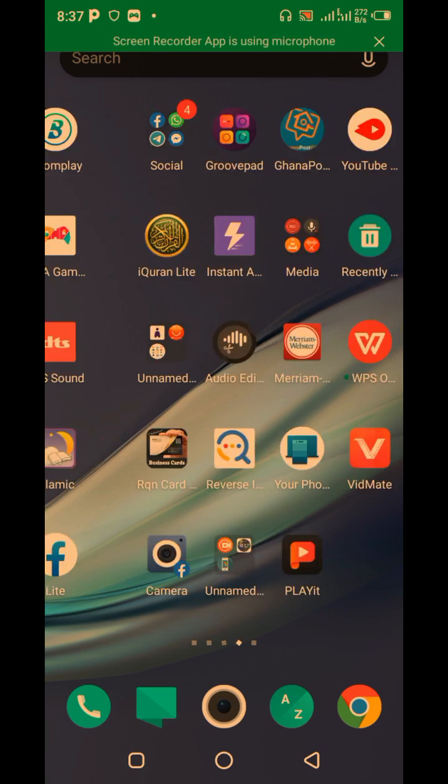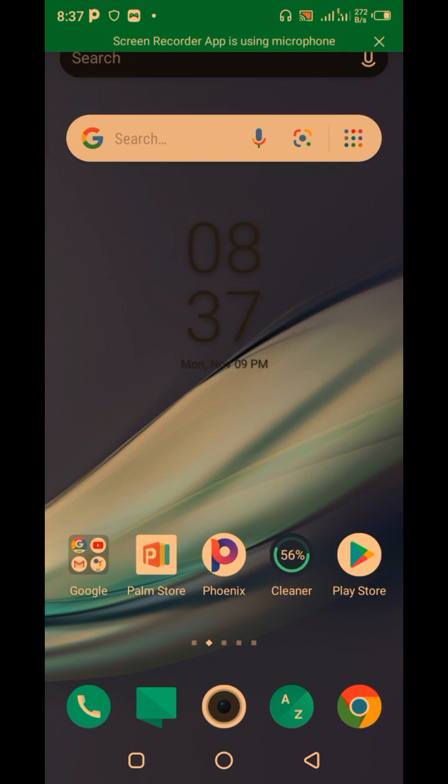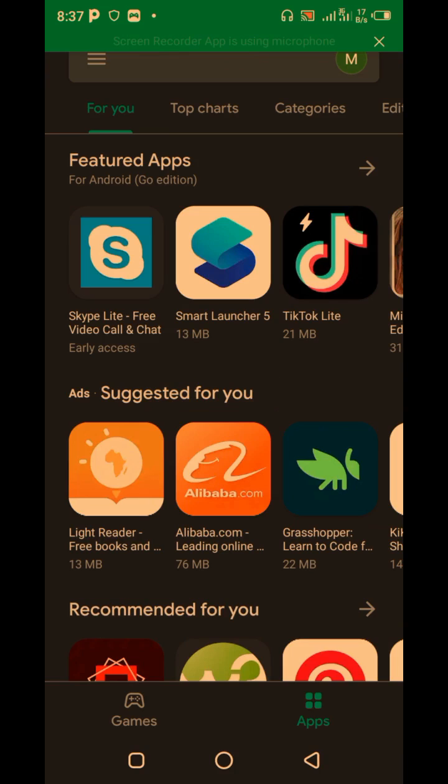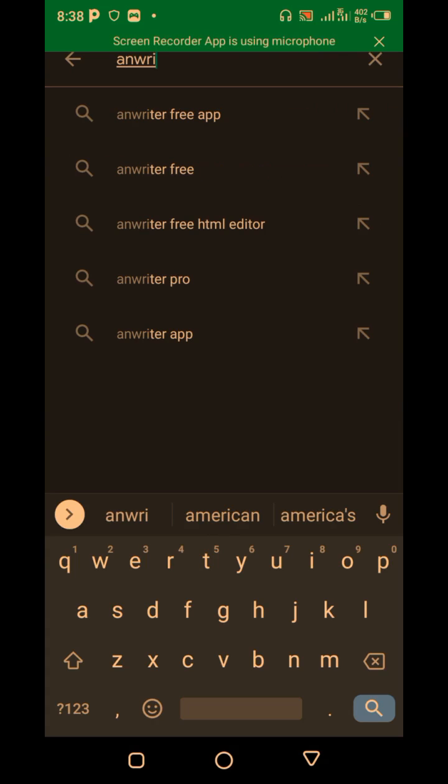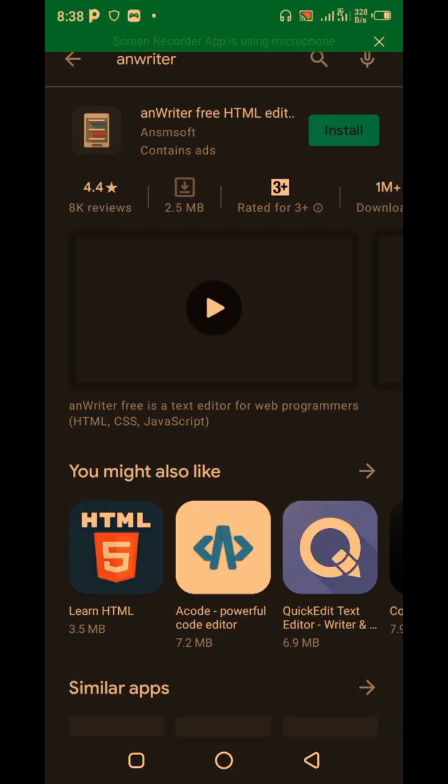Now let me look for Google Play Store. Okay, here is Google Play Store. So I clicked on Google Play Store. You have to have an internet connection before you can download the app, but after downloading it, you don't need an internet connection. So let me search for the app. You type in Amwriter. That is the text editor we are going to use.